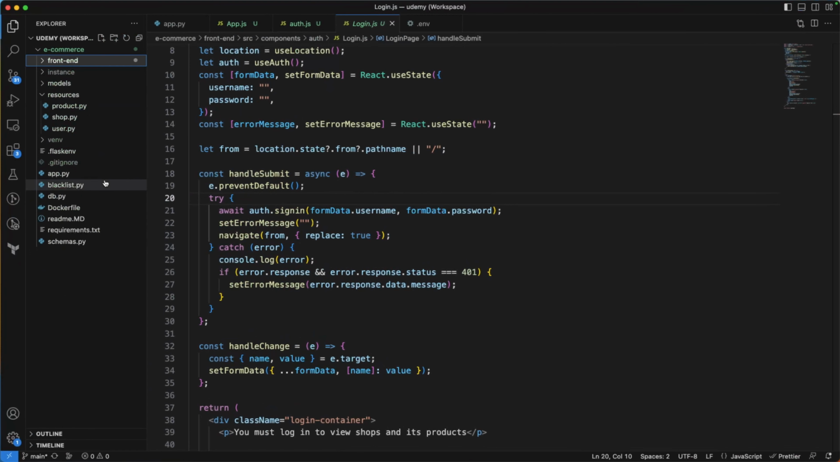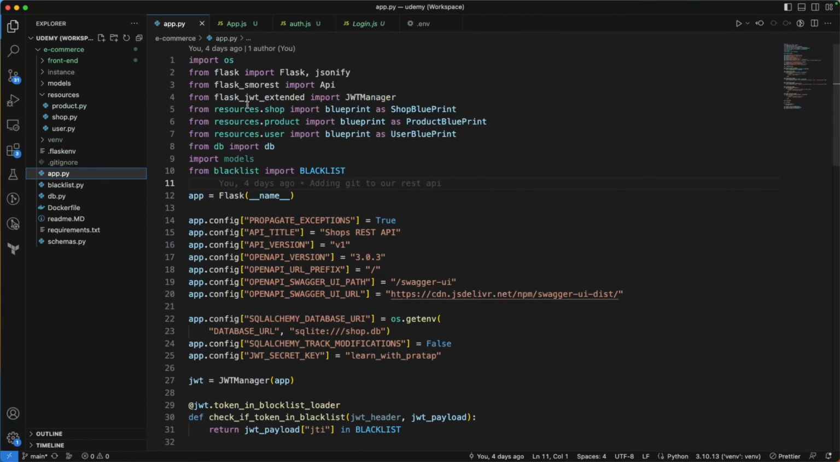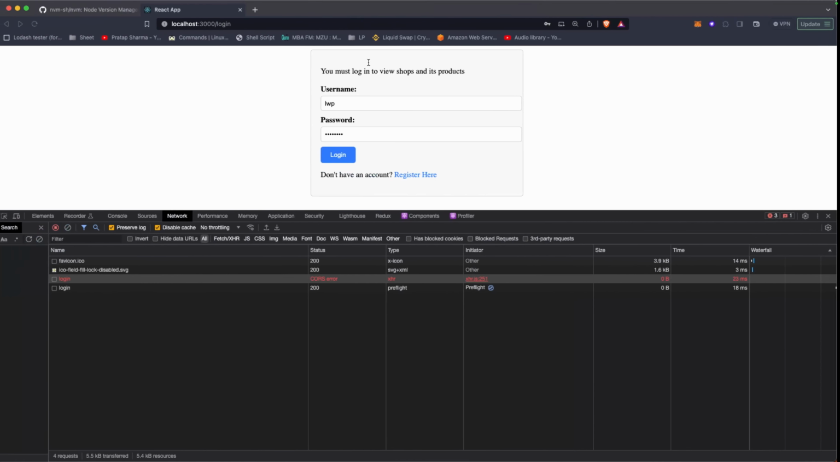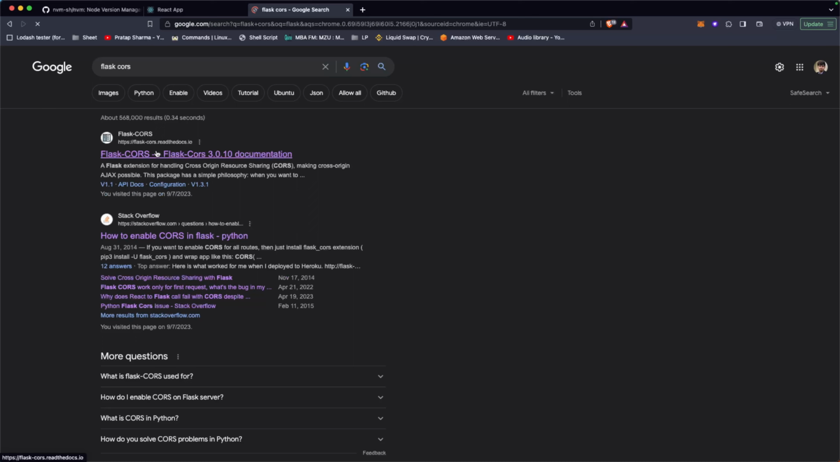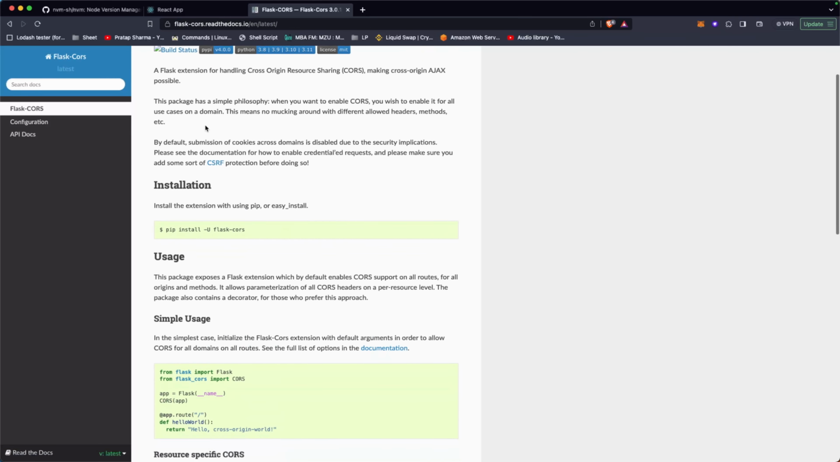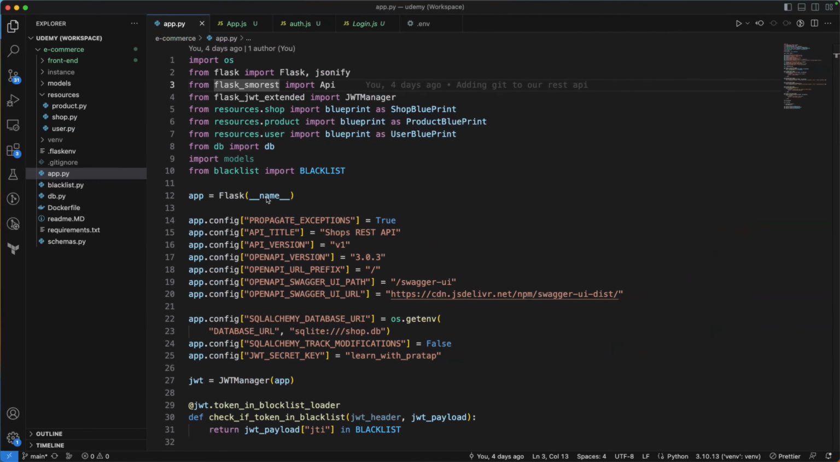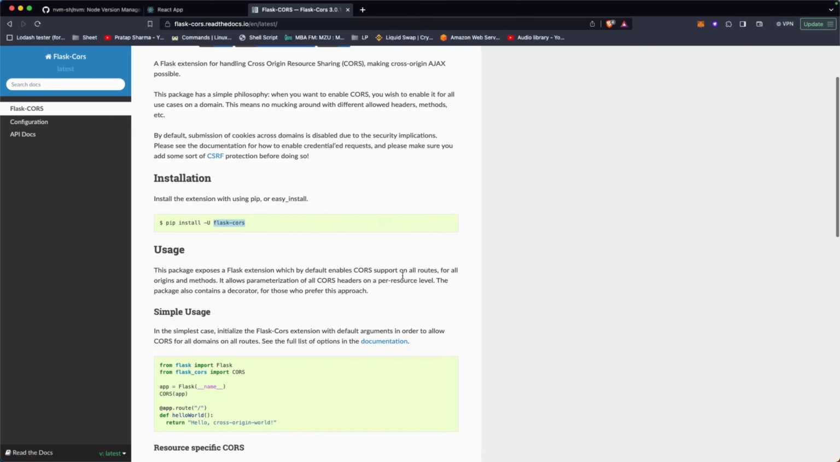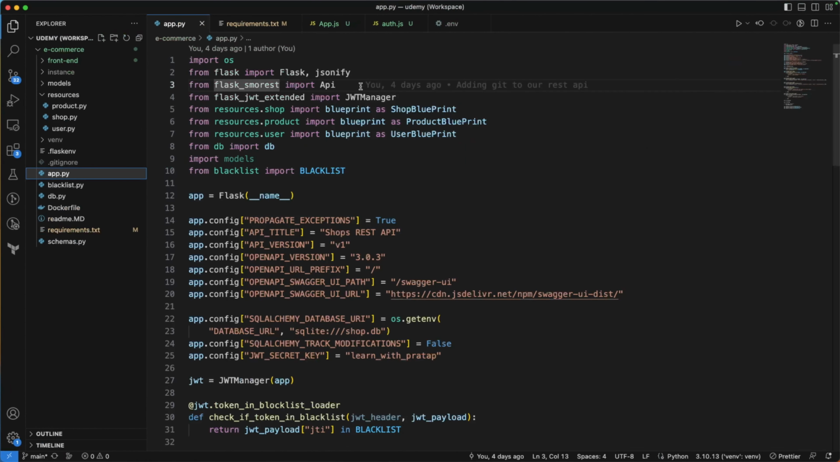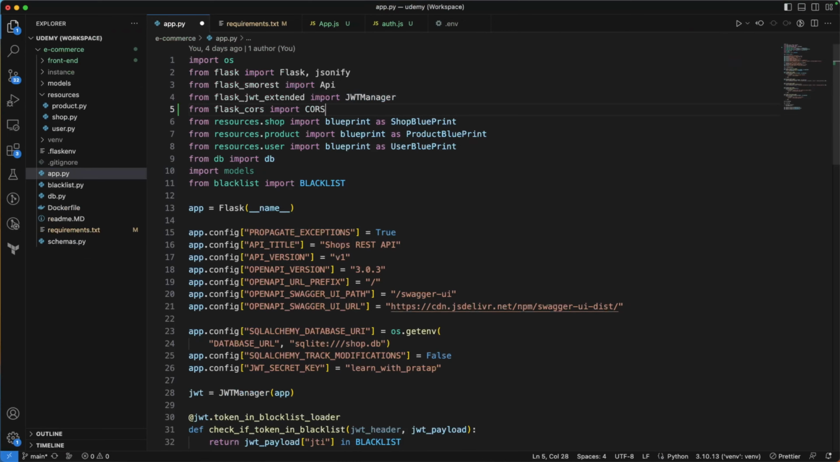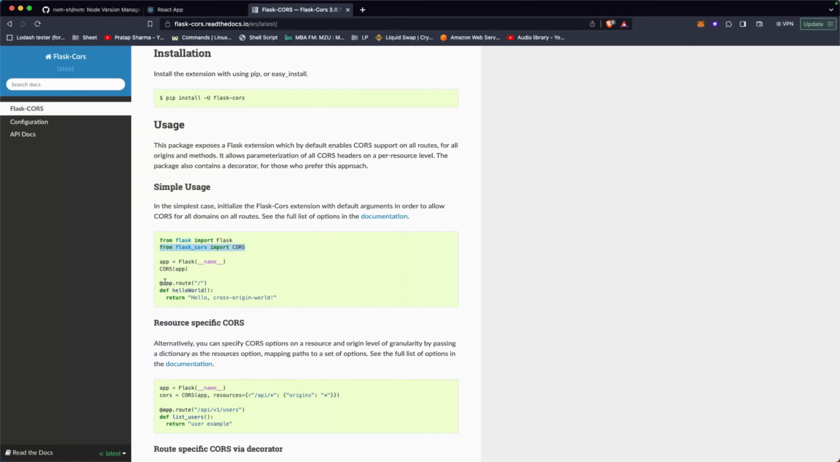So let's go to our app.py. Okay. So here, in order to handle this, we need to go and download our Flask CORS. So let's go to Flask CORS, and installing it is pretty simple. We can use Flask CORS and let's add it to our requirements.txt file. Okay. And in order to use our CORS, we can simply import our CORS. Let's go to app.py and let me import just below this and let me add CORS.